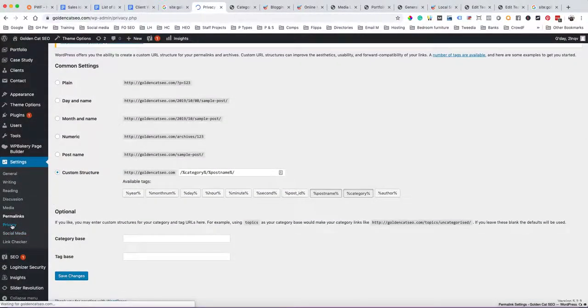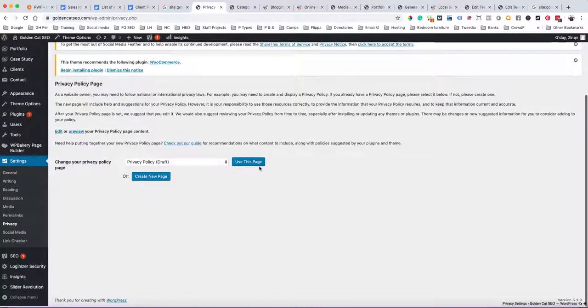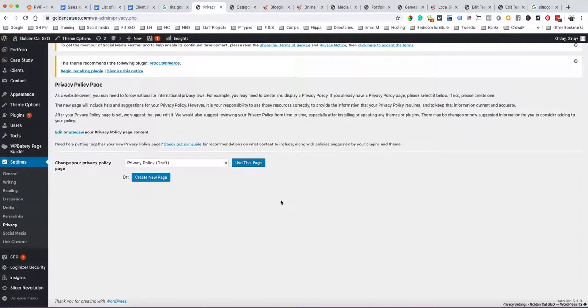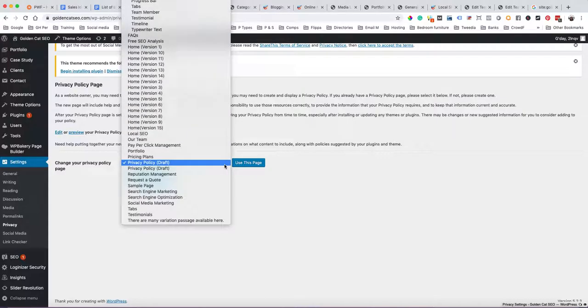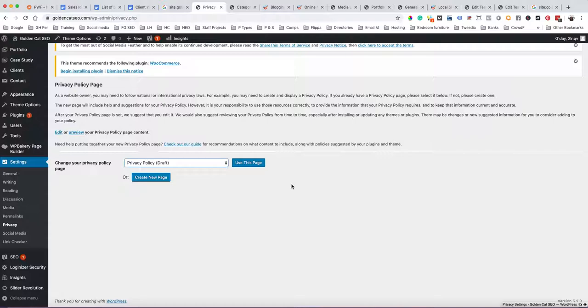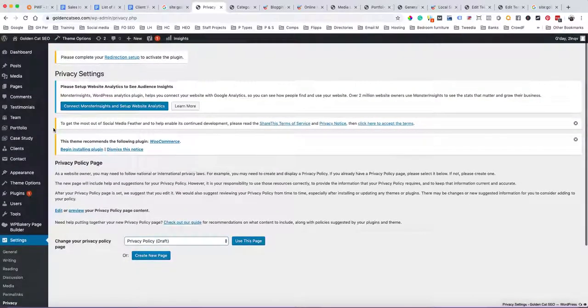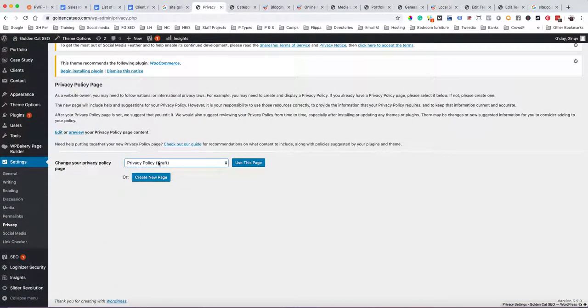And then in the privacy section, which is new. I only just saw this the other day. Change your privacy policy page. Okay, so WordPress is now encouraging you, following national and international privacy laws, that you really need to have a privacy page. And I think they've created a draft privacy policy page that you could go and edit. Or you can create a new page if you want to have one that you've created. But yeah, it's a really good idea to set that up.